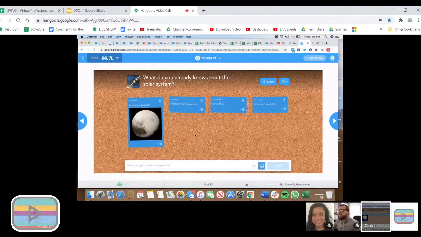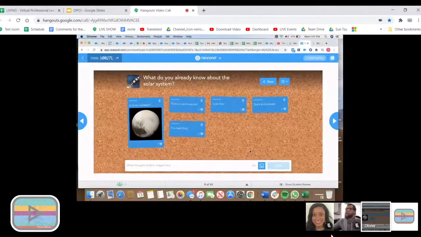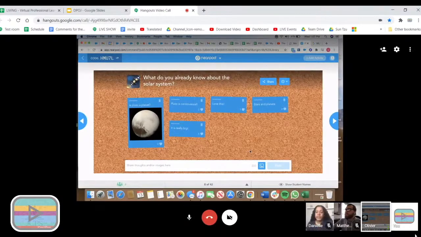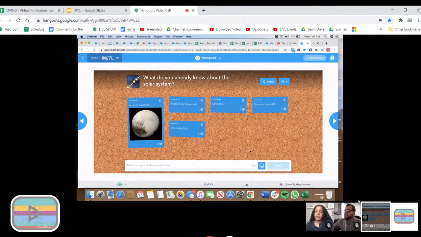Oliver, it reminds me of one of Google's newest products with Jamboard. I don't know if you've seen it or not, but that's what this looks like to me. Yeah, I know it's one of Matt's favorite new toys. Yeah, definitely very similar to Jamboard, Padlet, if you're familiar with either of those two. But yeah, exactly, right? What a good way to just engage with your students.